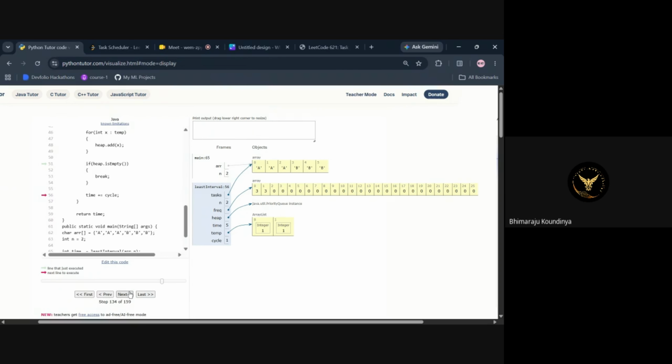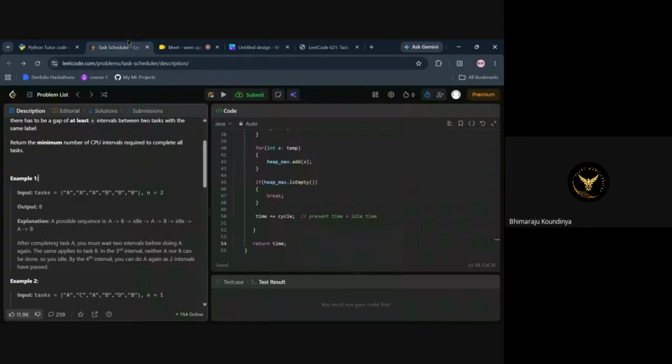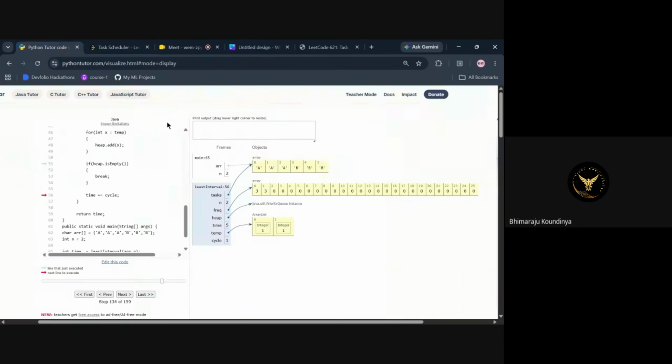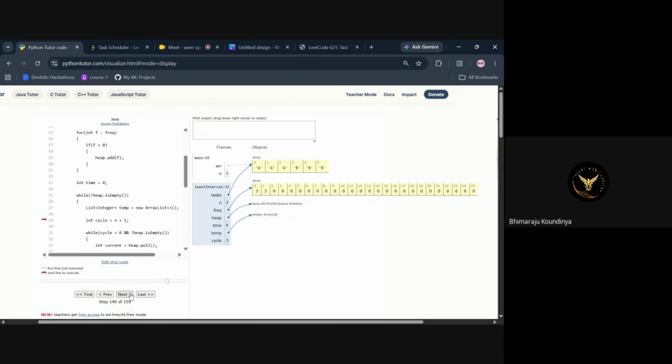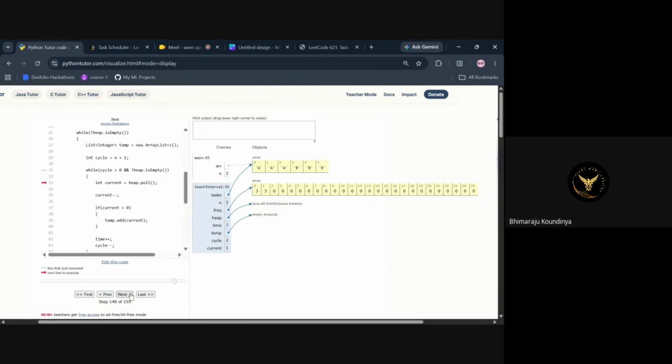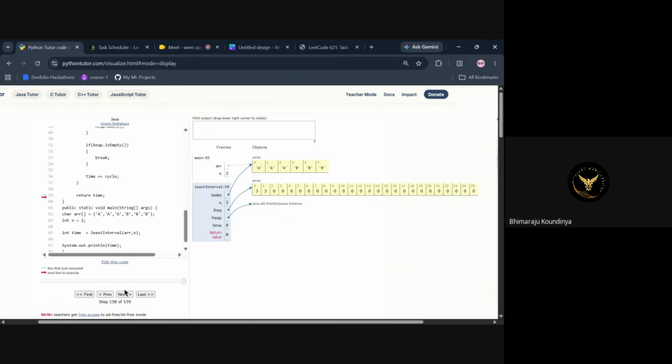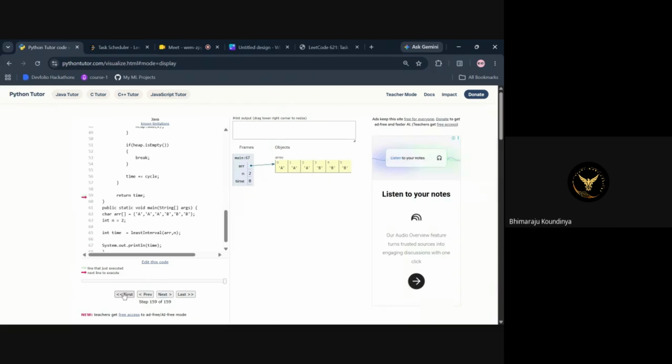It does not matter in what way you execute, because here it has been said a possible sequence, so it does not matter that much. And then we're going to loop again. We are just going to return the time, which is 8, and we are going to print it.